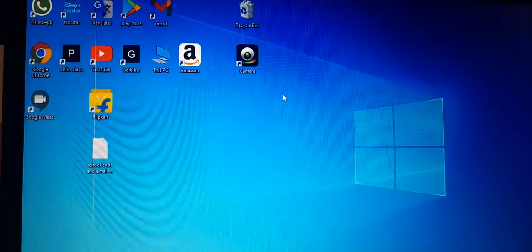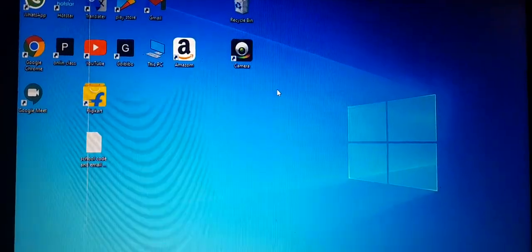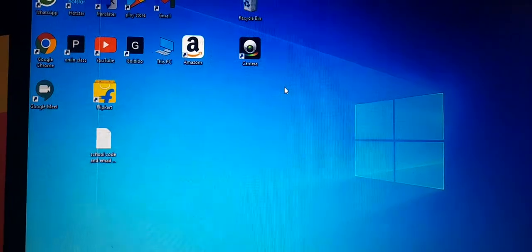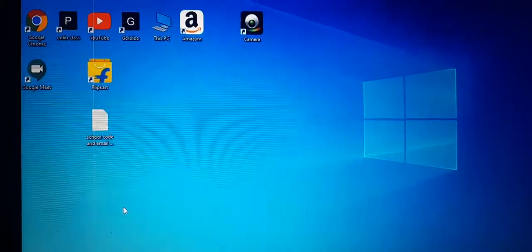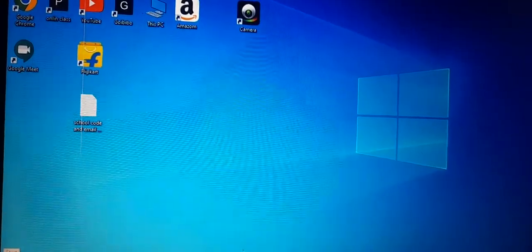Hello everyone. Today we are showing how to put a lock on a laptop. So first we should press the start button.